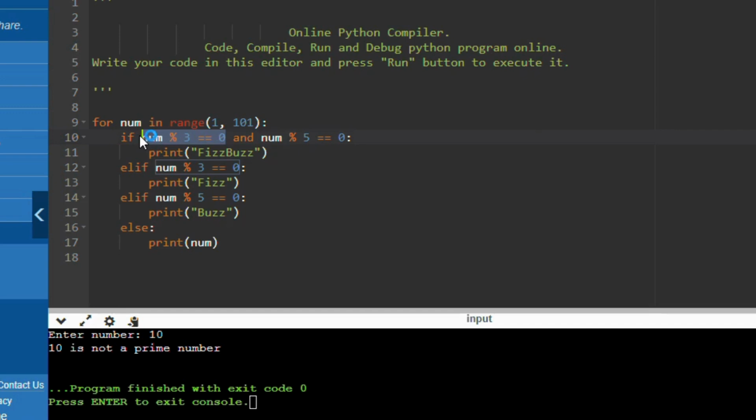Either one of the conditions being satisfied will make it print. But here, what is the rule? What is the condition? Both 3 and 5 should be satisfied for that particular number. So we have to use the AND operator.